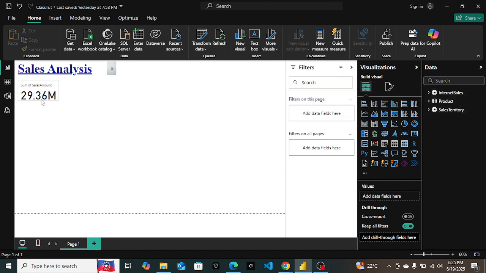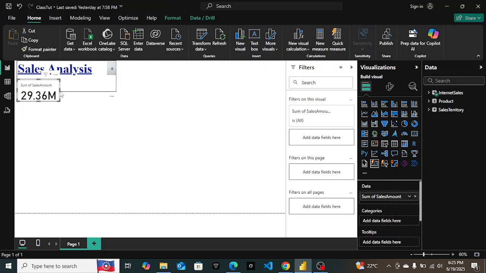Before I do anything, I need to click inside so that I make sure that all my actions are affecting that specific card visual. That's the visual, that's the card visual. So I have three tables. I have the internet sales, and you can see it's already selected because that's where I've gotten this data from, 29.36 million to the sum of sales amount, and you can see it's written here, sum of sales amount.